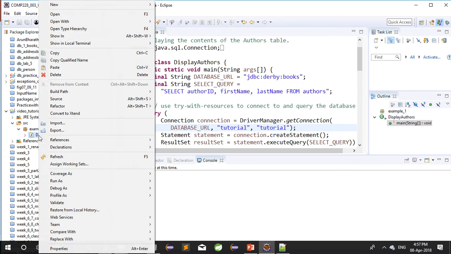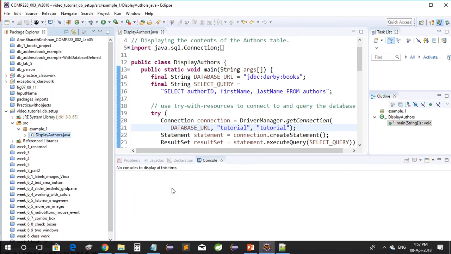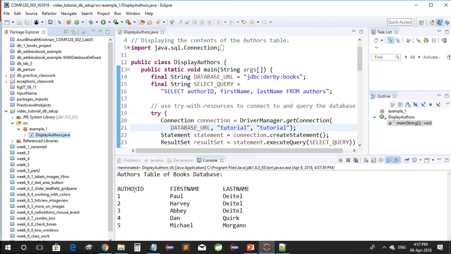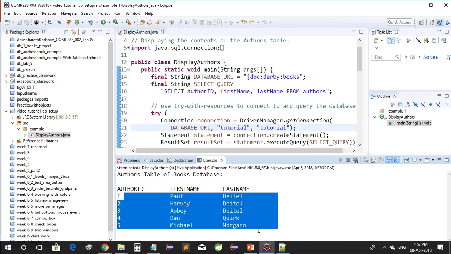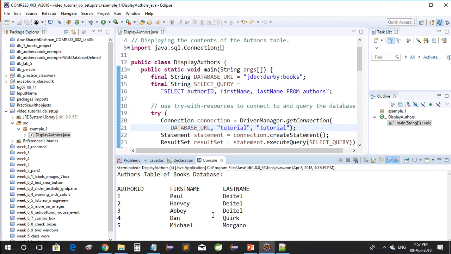And now I will run this application. Okay, after running, I can see it's displaying the names of the columns and the data in that table.